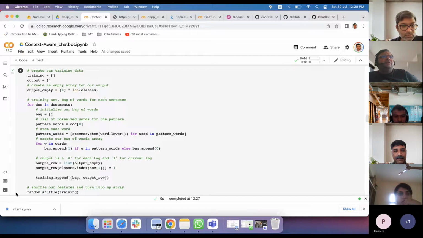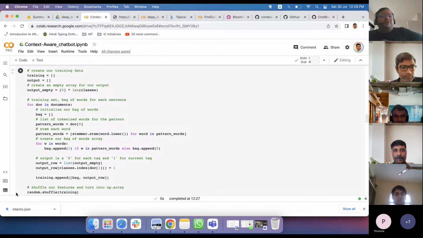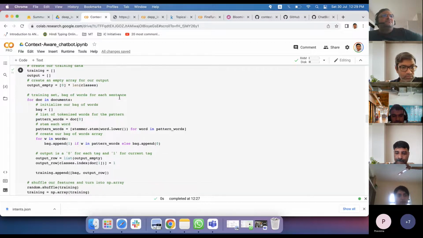Now they are creating training and test data, right? Output empty, 0 into length classes. Why is the output empty? Because it is just creating a placeholder for all the 9 tags, and it will then fill the 9 tags by encoding them, right? Yes, sir.